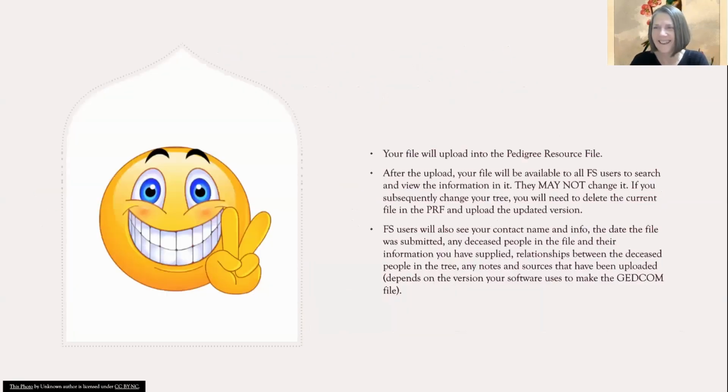If you did it right, your file will upload into the Pedigree Resource File. After the upload, anybody that wants to search that file will search it. They'll view all the information on it, but they cannot change it. So if you change your tree, though, you can delete it and add your current tree.